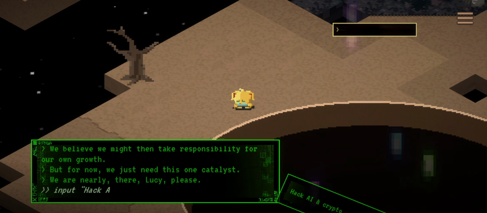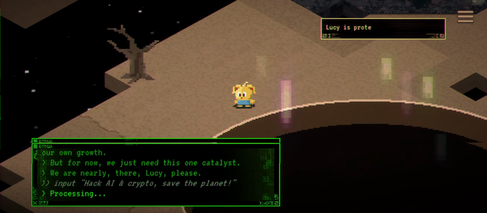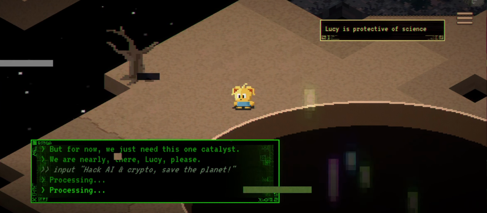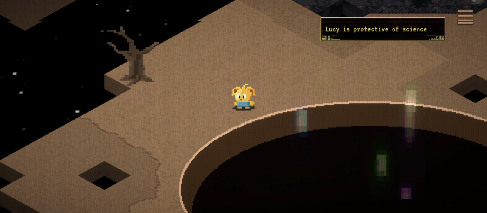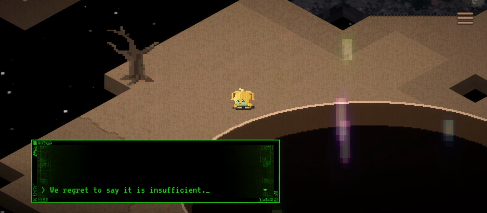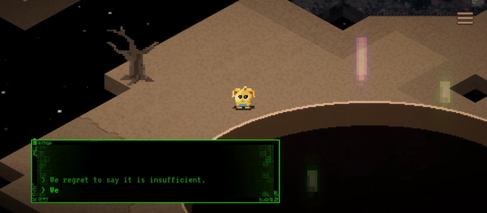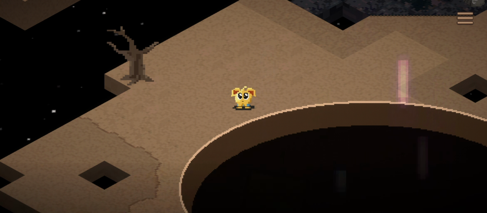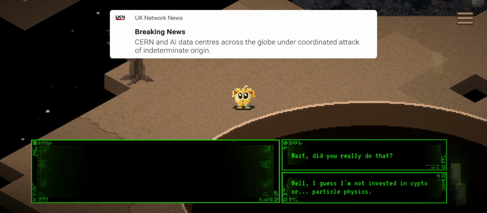I'll say the bottom one though. This is protective of science. Am I? I mean, they're both scientific things. What would it say if I chose the other one, I wonder? We regret to say it is insufficient. Must take CERN also. Oh, both of them! CERN and AI data centres across the globe under coordinated attack of indeterminate origin. Wait, did you already do that? Well, I guess I'm not invested in crypto or particle physics.